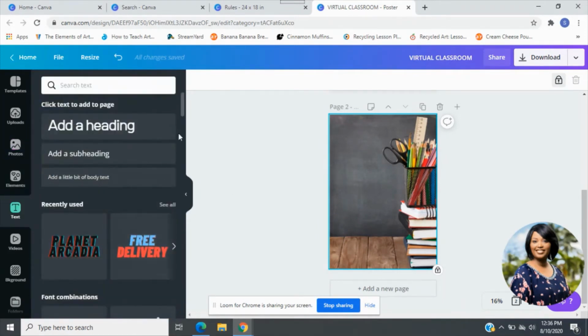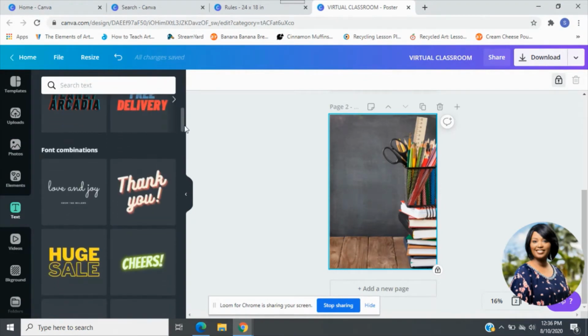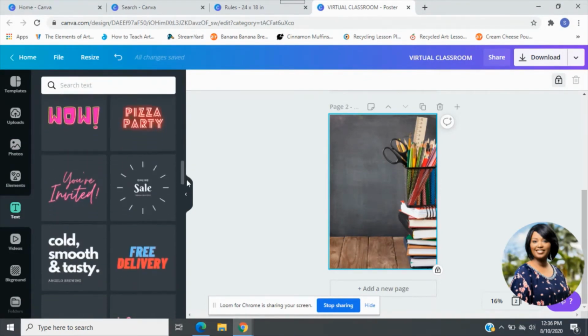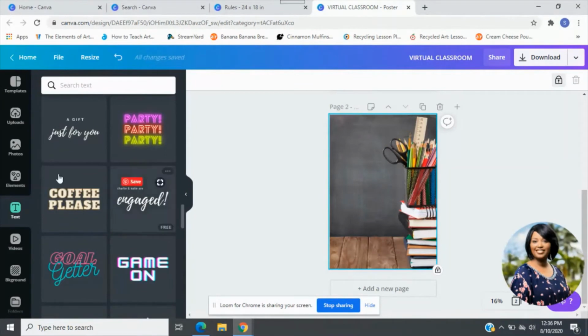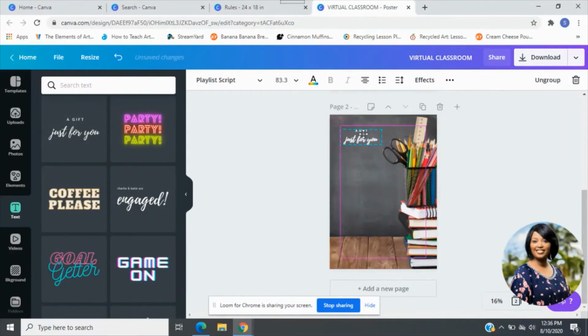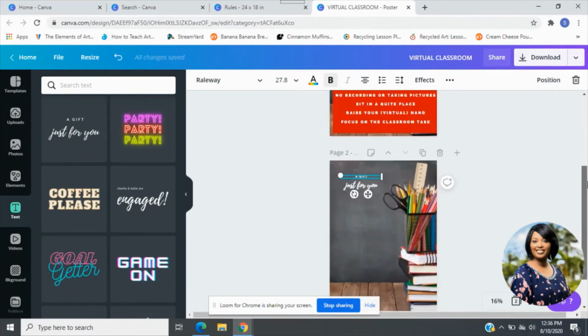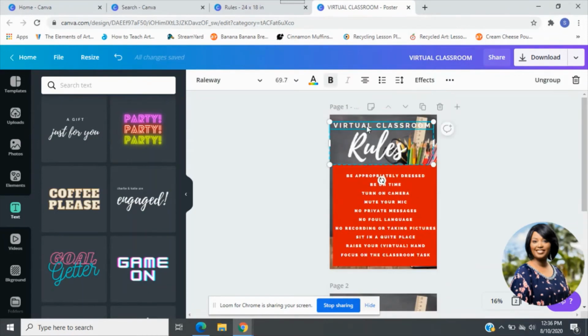Text. Now, you know, I like using a particular text. So we're going to go and we're going to look for it. There we go. A gift for you. All right. So we're going to move this up. Ungroup. Remember, I like to ungroup. And then we would type in virtual classroom and virtual rules. And in this case, virtual classroom is 69.7, virtual rules is 327.